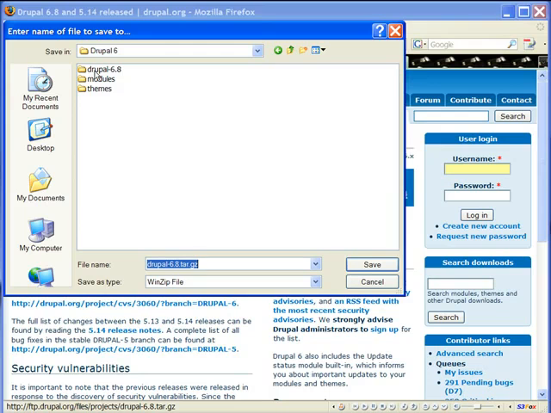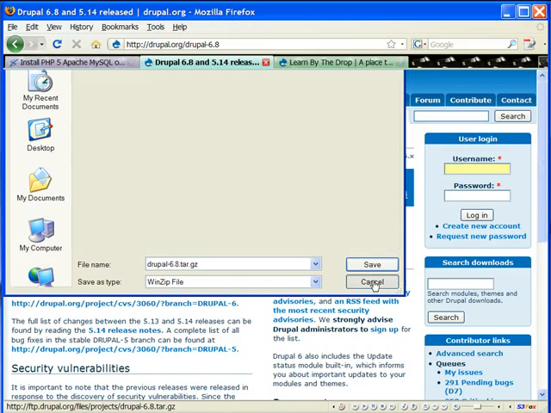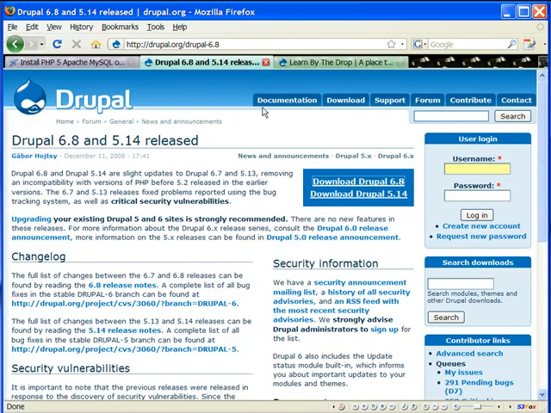Now I already have this version downloaded, so we don't need to download that. So you're going to have to download Drupal, and then once you download it, you should use a zip utility to unzip it to a folder on your hard drive.